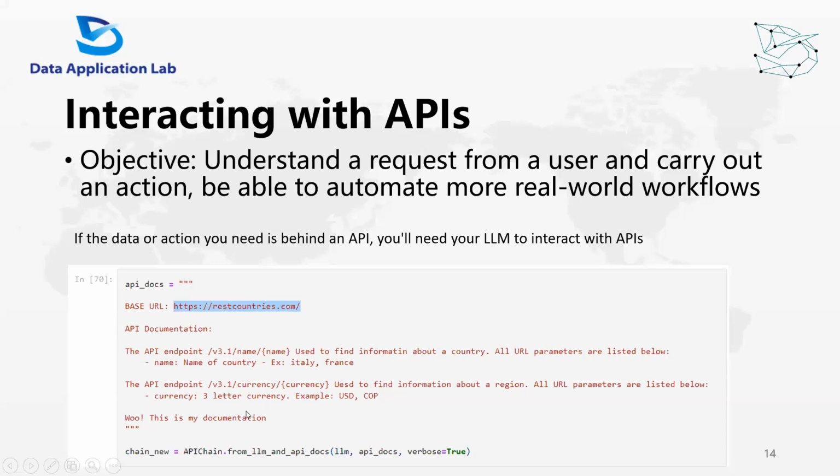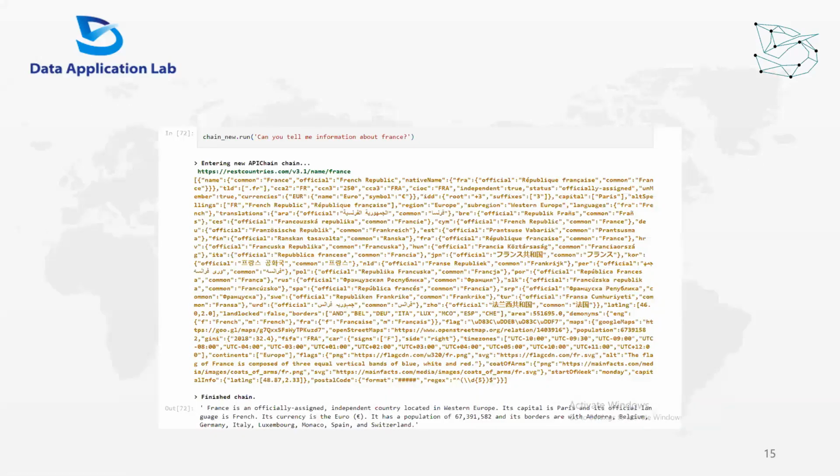So we are using the Langchain API chain, and then we are loading the large language model, and we are loading our API doc. After loading that, we just use the run function, and we give our prompt, whatever we need to extract the information from the website.